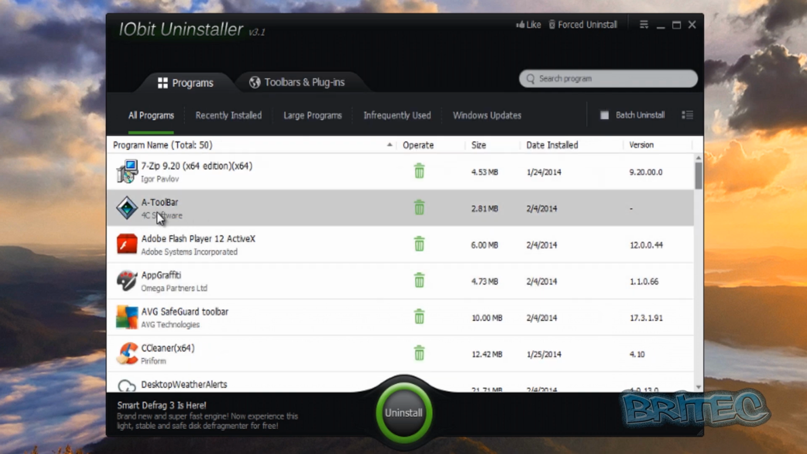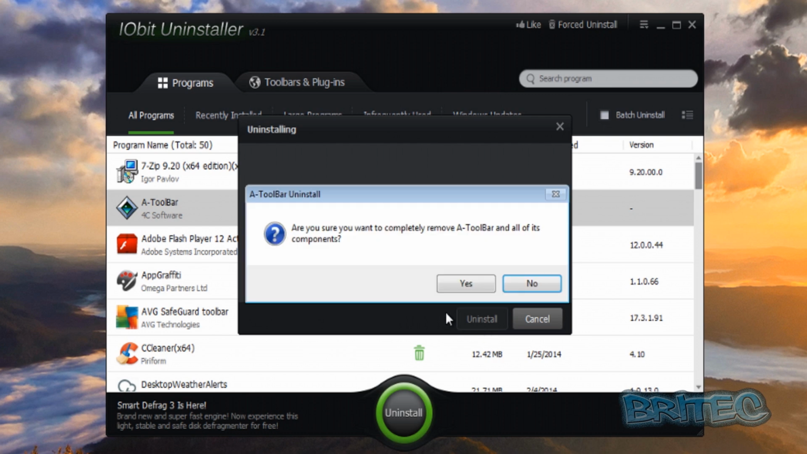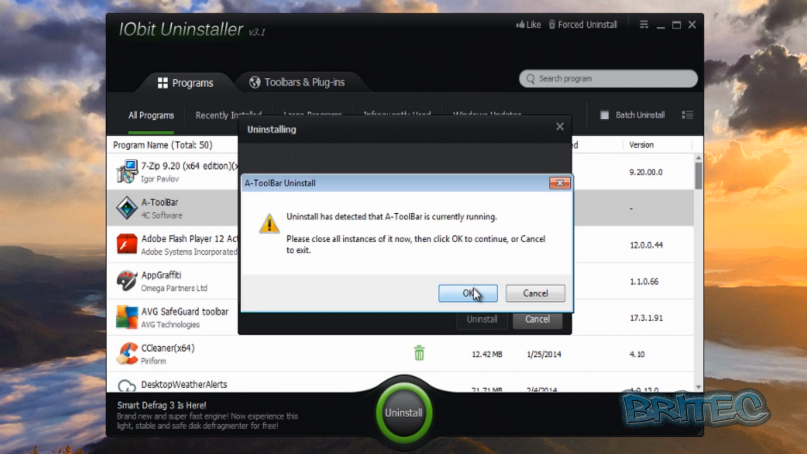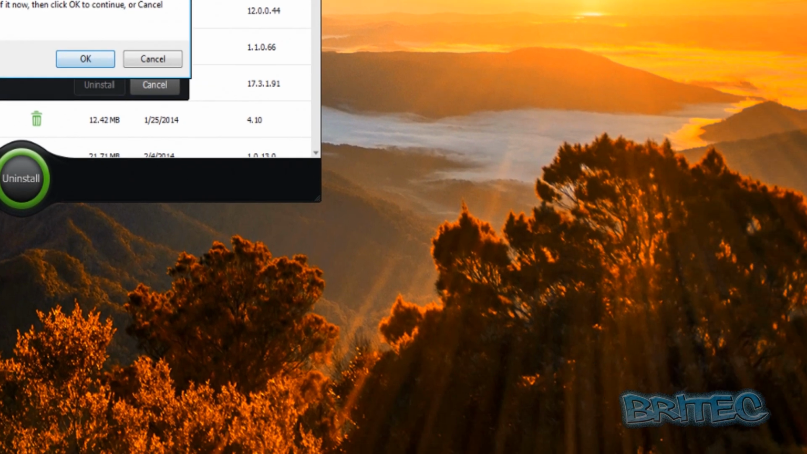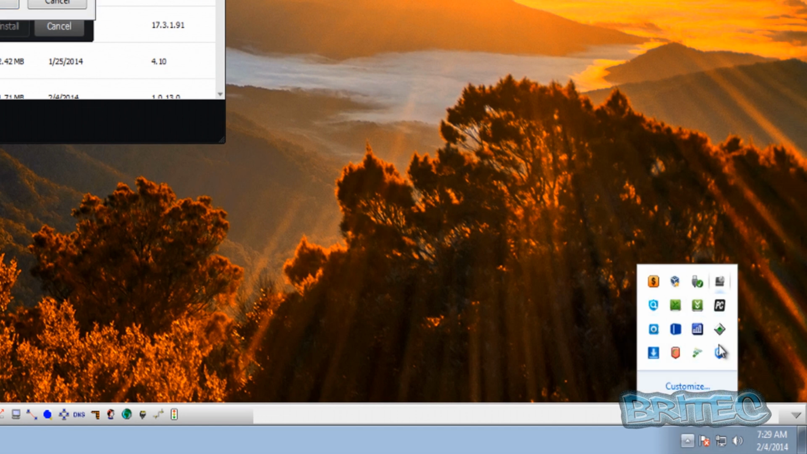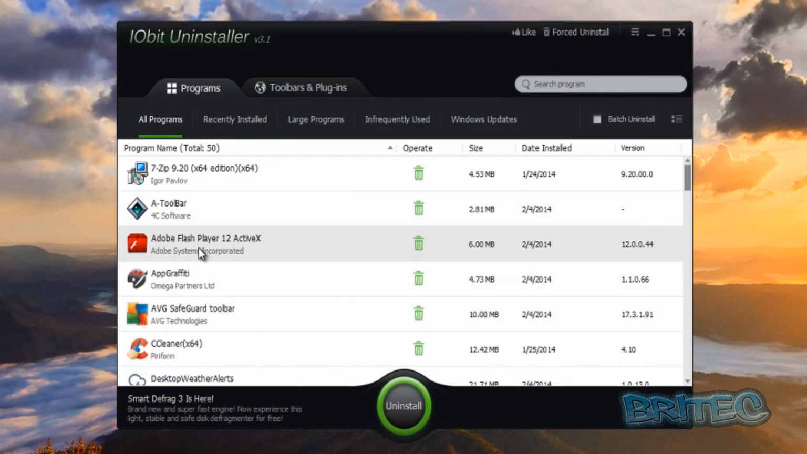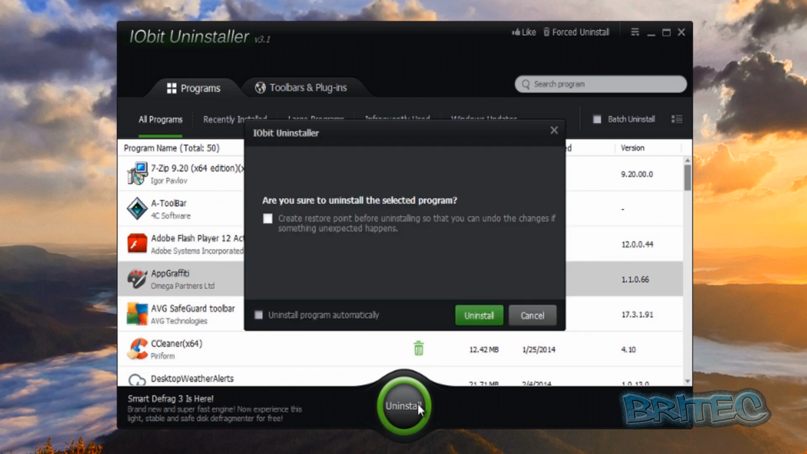And again we've got a toolbar. You just go through the motions here. We don't need to create another restore point. I'm just going to uninstall this time. Okay, so I want to try to close the instance of this. As you can see down there, there is tons of stuff running here. So we'll cancel that one for now, and we'll try this one.